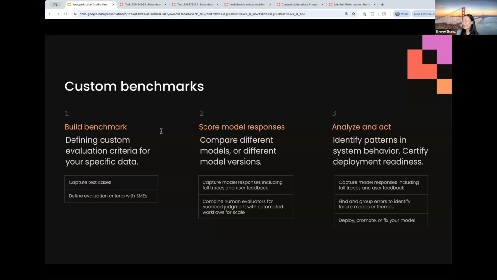And then finally, we'll analyze and look at the patterns in system behavior. So things like, are there trends that I'm seeing with failure modes, or are there themes in how my models are responding? And depending on what your goal is with this evaluation, whether it's to identify the strongest foundation model to start building an agent off of, or to evaluate how well your own system has improved between different versions, that's what a benchmark can help you do.